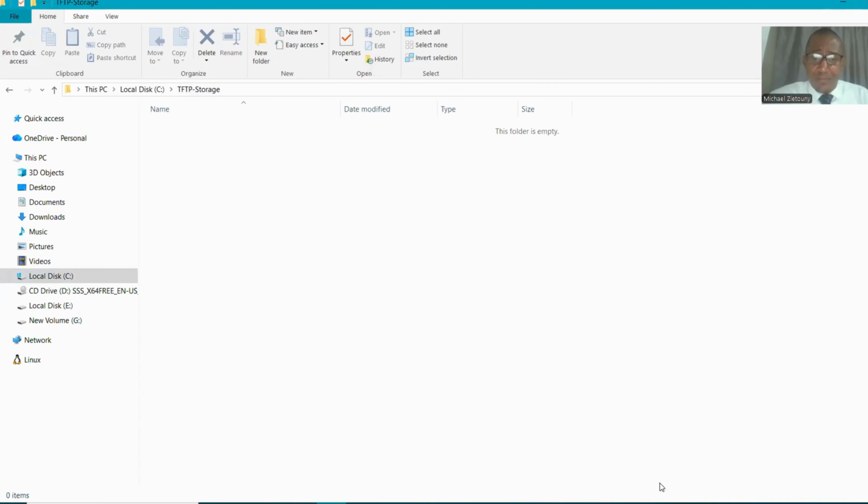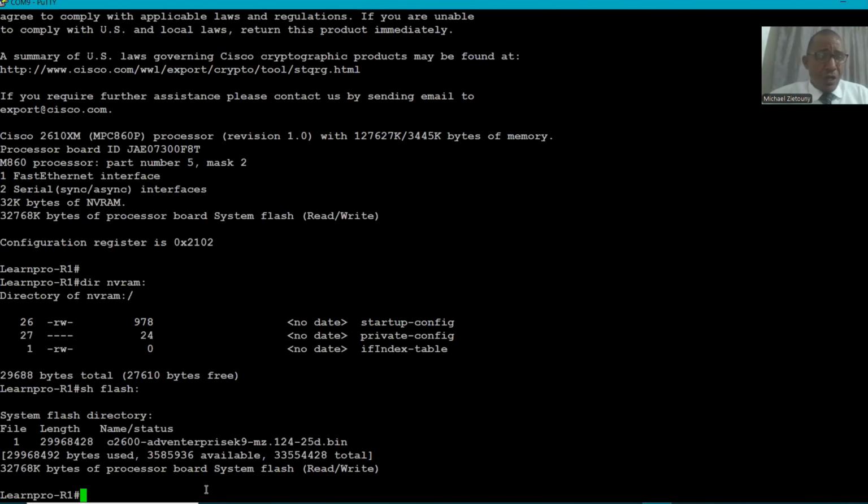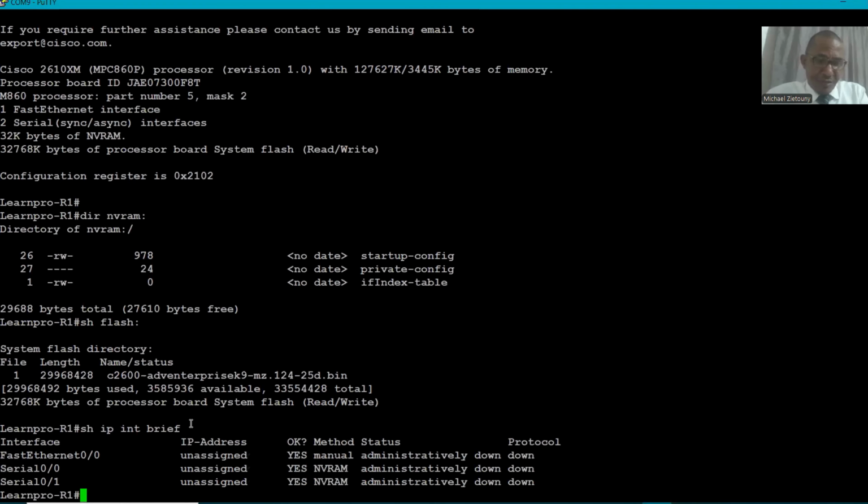Let me go back into my router. I want to do my backup, especially for my startup configuration, and then I'll do the IOS backup as well, so we all can run through that. But before I can do that, I need to check whether the router has an IP address. You can see everything is down. My TFTP server is 192.168.10.2. This interface doesn't have anything on it.